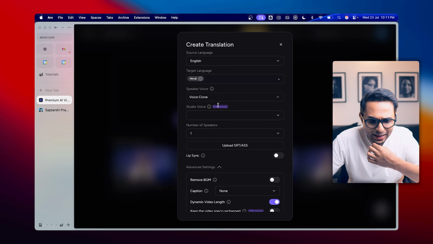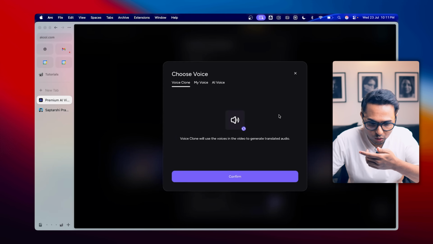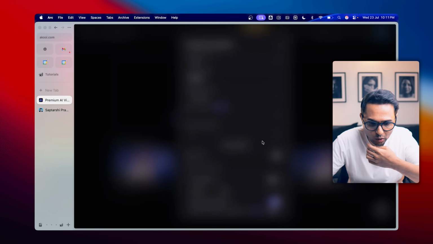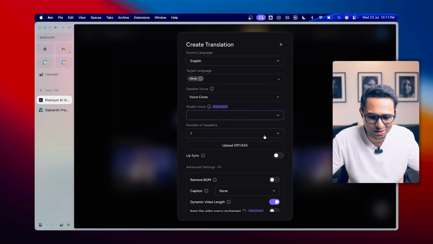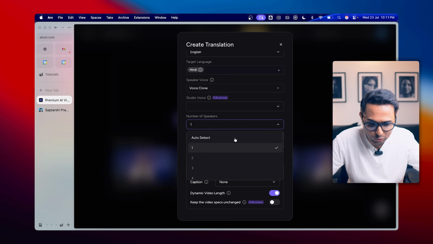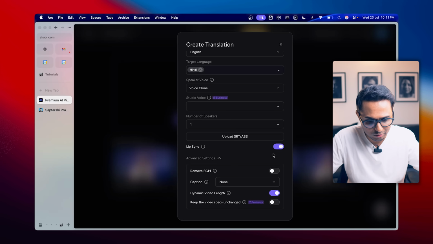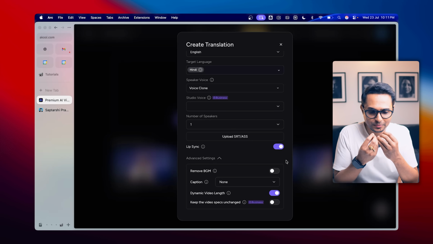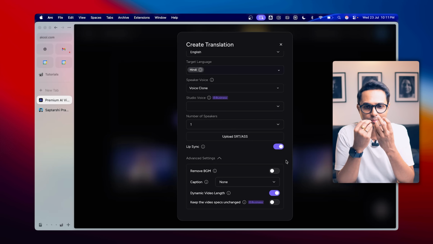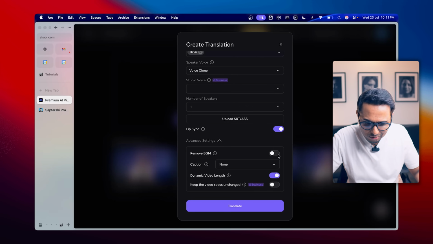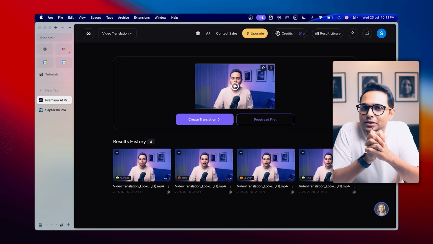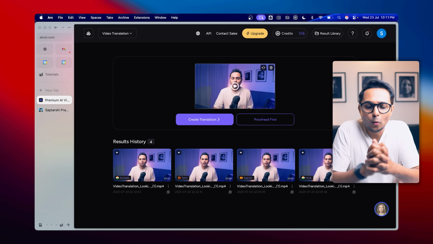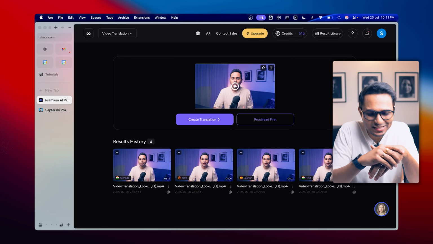So we selected Hindi, and speaker voice is voice clone. That is the voice clone that we already have. I'll just click on confirm. It is auto selected. Studio voice is a part of a higher plan which I don't have. Number of speakers, I can set it to 1, or it can even auto detect. And lip sync, of course, turn it on, because when you turn lip sync on, whatever language it is speaking in, the lips are going to sync, as you know. And then just keep the default settings and click on translate. And within some time, it is going to translate this video to Hindi. Let's see how it does it.